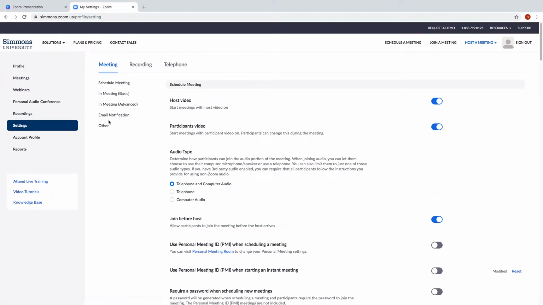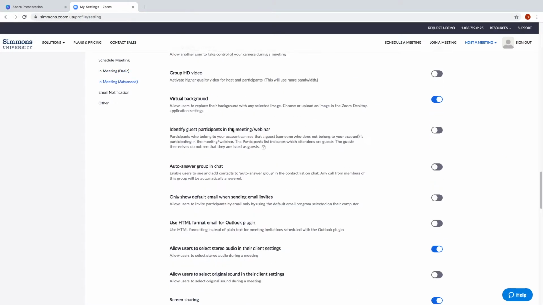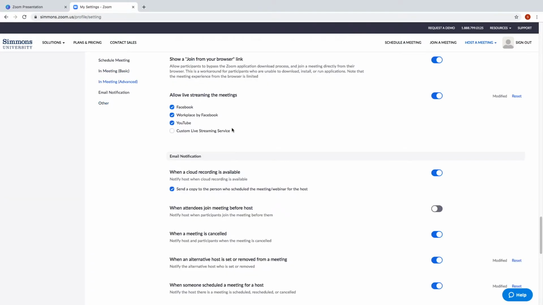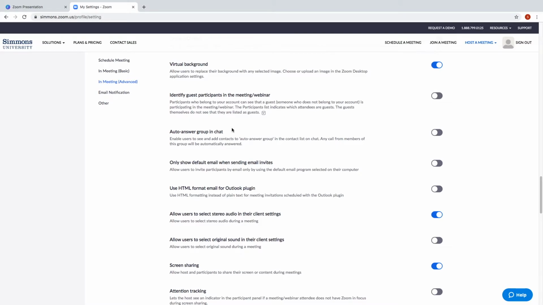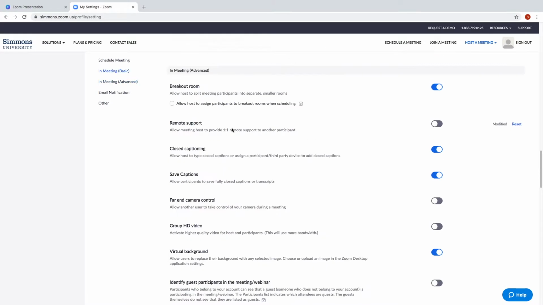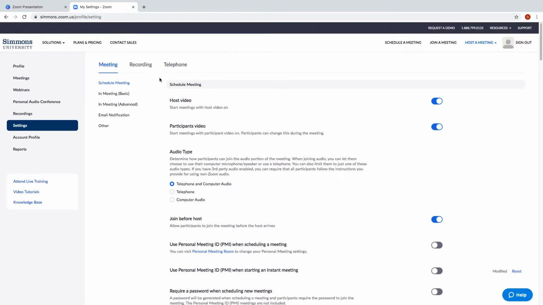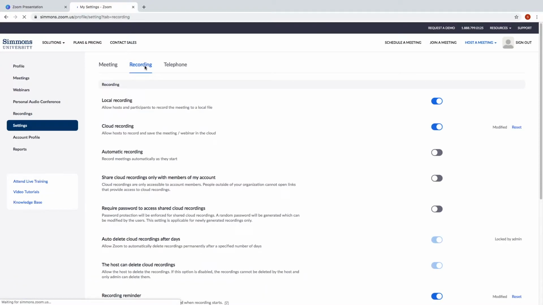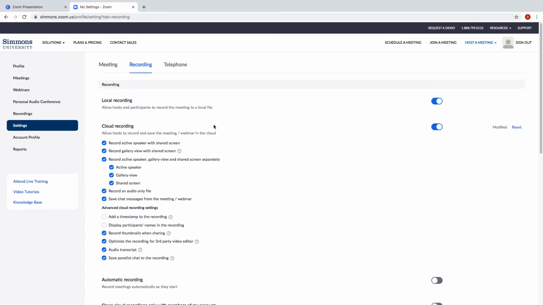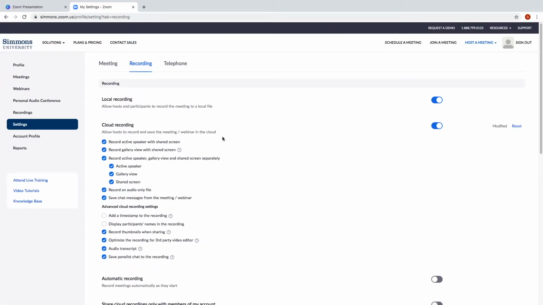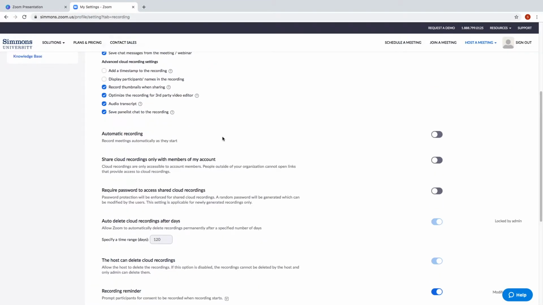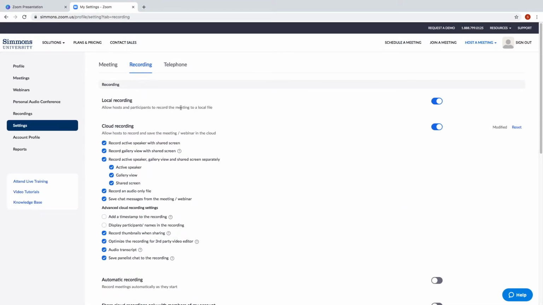So this is the settings page where you can choose a whole bunch of different settings for your meetings, how people will log in, the different capabilities that you'll allow, and that kind of stuff. And I'll go through these in more detail shortly. These are your recording settings, how the meeting will be recorded, what you'll record, and where it'll be saved, that kind of stuff. Again, I'll go over this in more detail.